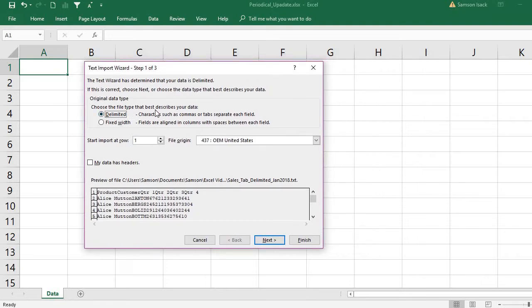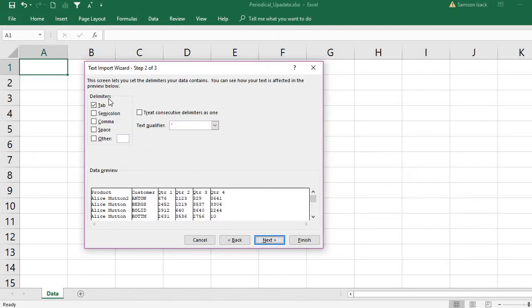Once you import, it shows the Text Import Wizard. Choose the file type that best describes your data, which is delimited. Mine is a tab delimited file, so I select delimited. I want to import from the first row, with my records having data headers. Then I press next. What is my delimiter? My delimiter is tab, so I check tab if it is not checked.